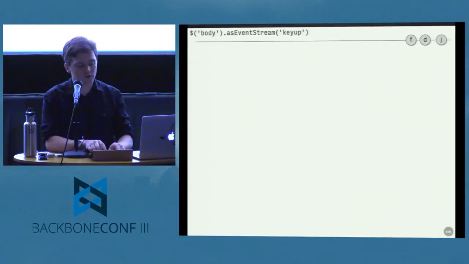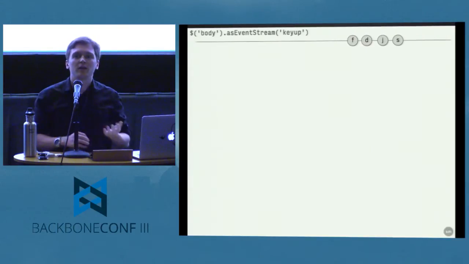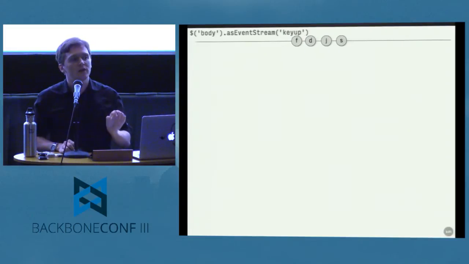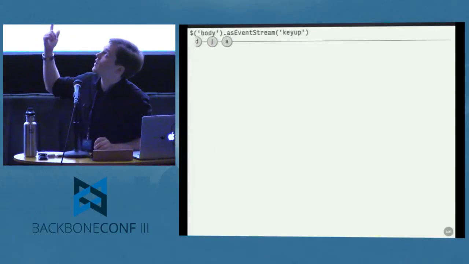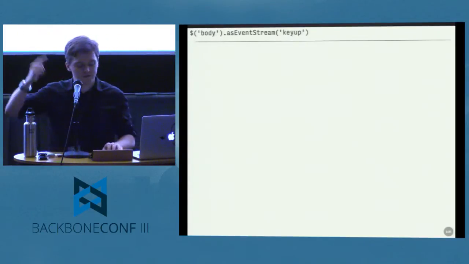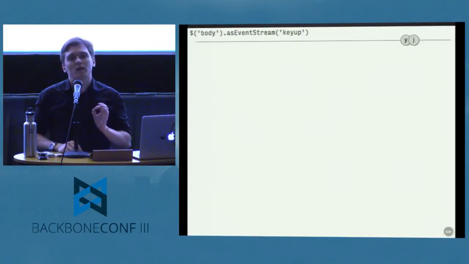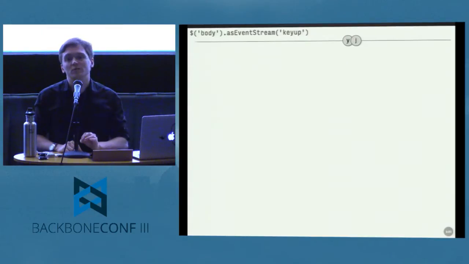So these are Bacon events, and a Bacon event can wrap any kind of JavaScript value. It can wrap a Boolean, it can wrap a number, a string. Here I've got them wrapping jQuery keyup events. They can wrap objects, and they can even wrap other Bacon streams, which is important. I'll get into that later.